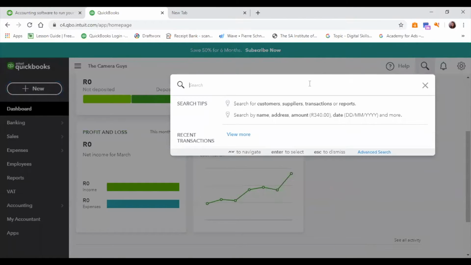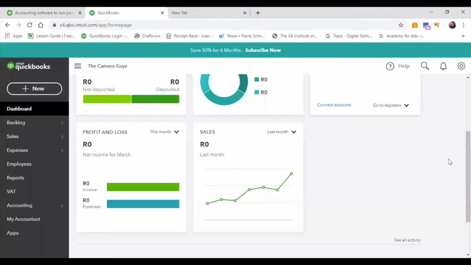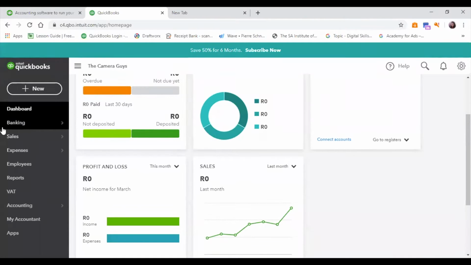Then you've also got your little search button. If you click on this, you can literally search for tips, or you can search for different transactions. And then you can even go into advanced search if you're really looking for something pretty detailed. So this is really nice if you quickly want access to something.